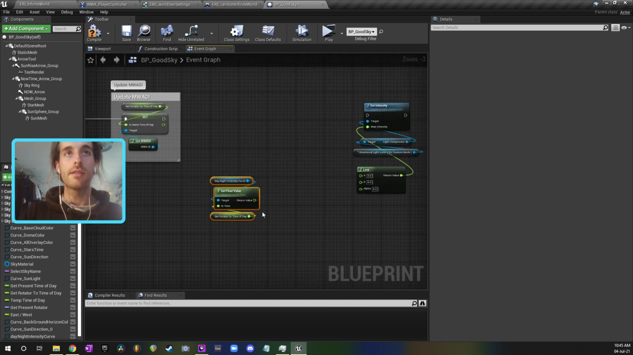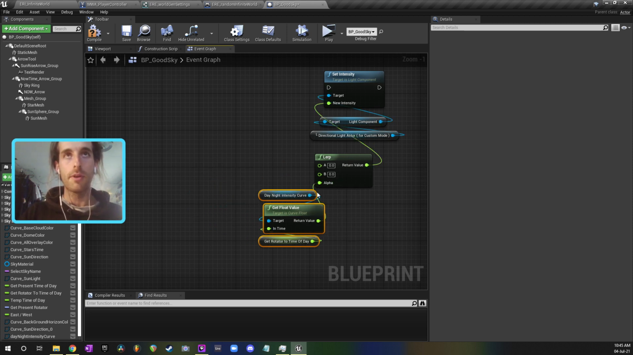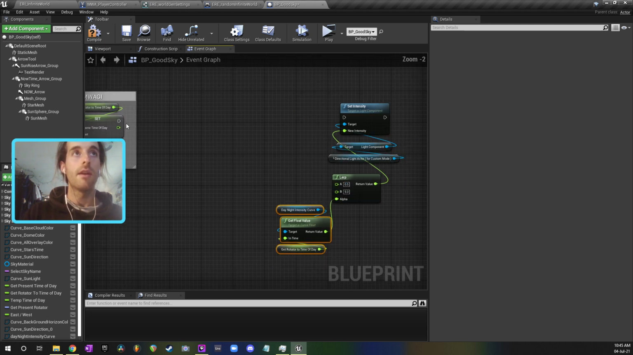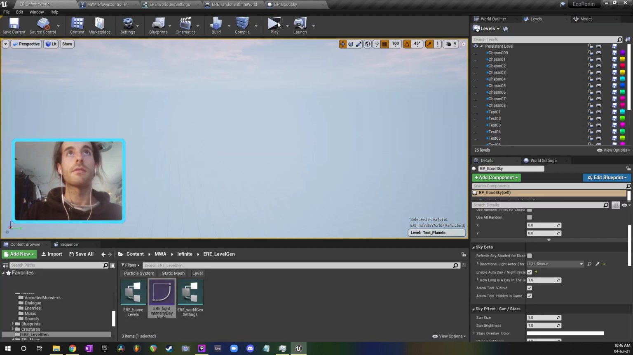The reason that you want to do it like that, between 0 and 1 as the output range, is because then you can plug that into the alpha of a lerp node. If this is 1, it'll return B, which I want to be, I don't know, maybe 10. And if it's 0, I just want it to return maybe 0.5 for minimum lighting. So 0 returns A, 1 returns B. Now you can set your min and max there. Now if I plug that in like that, I have no idea if this is going to work, but fingers crossed.